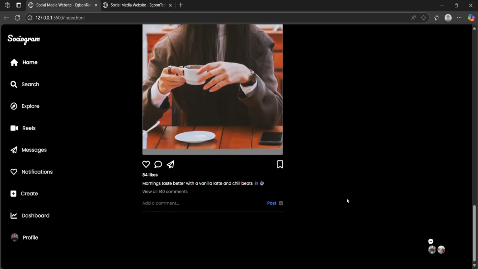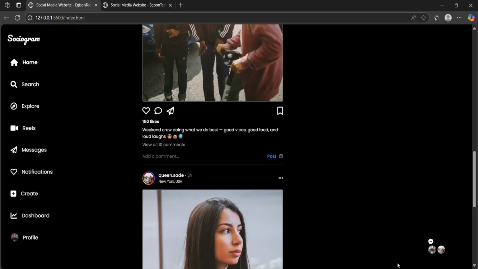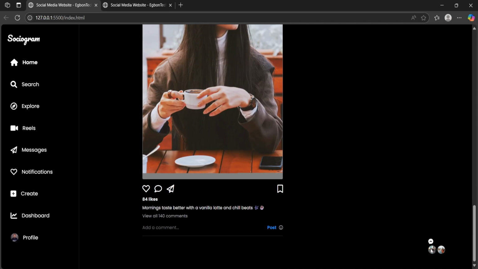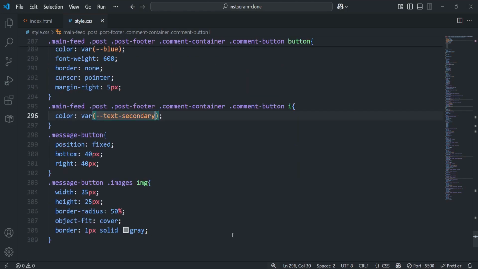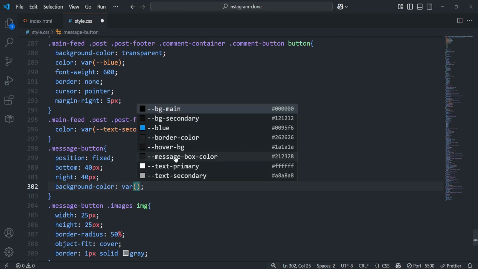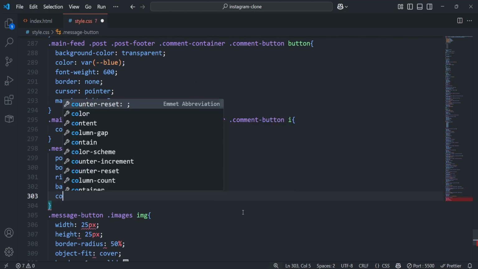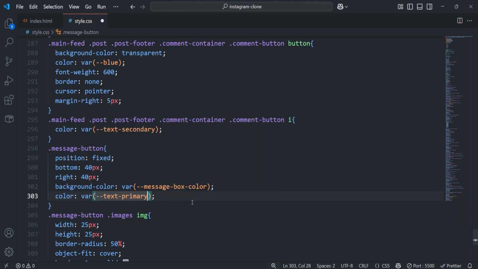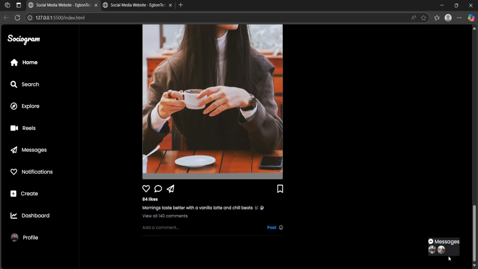You notice that when you scroll through the web page, it doesn't really affect this message button. No matter what you scroll, it's always going to be positioned at the bottom left corner, and that's how you position an element fixed relative to the viewport of the device that the web page is being viewed on. So I'm going to apply more styles to this. I'll give the message button a background color of message box color. I'll give it a color of text primary, which is basically white. I'll save that. And when I return back to the web page, you can see that box right here.